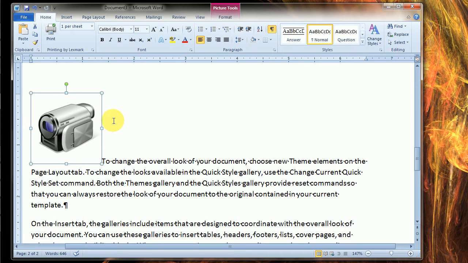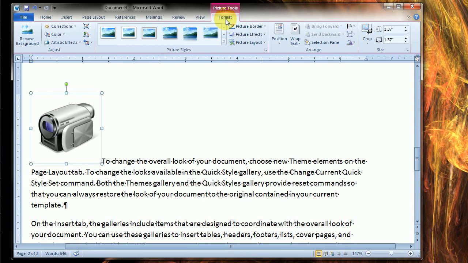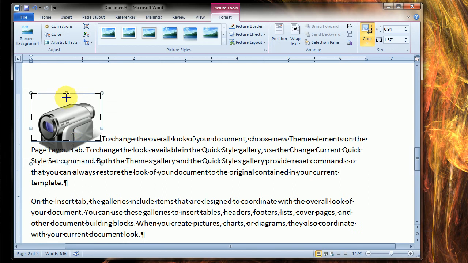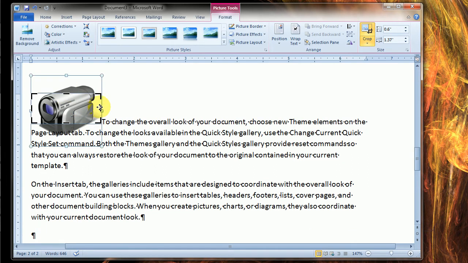You can also do what's called cropping. Once I have a picture selected, I can click on the Format tab. What I've done before this is I've limited the size of the picture by shrinking it and growing it, but cropping allows you to see the handles here change. When I crop it, I'm going to cut the size of the picture down by restricting what I see in the picture.